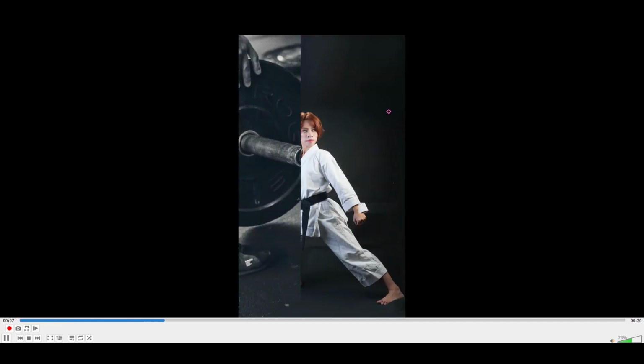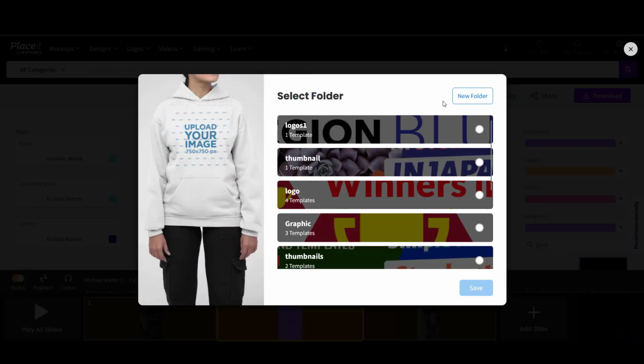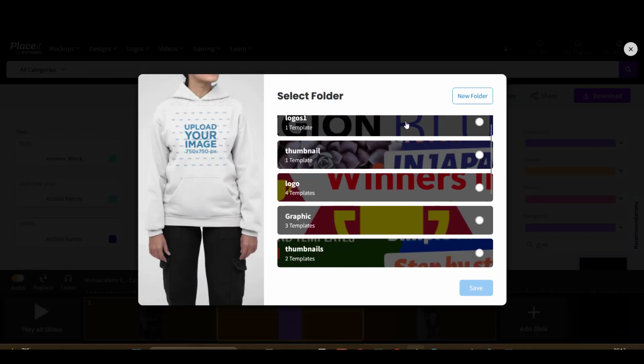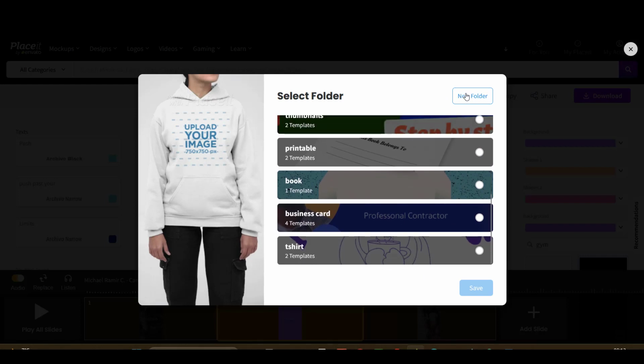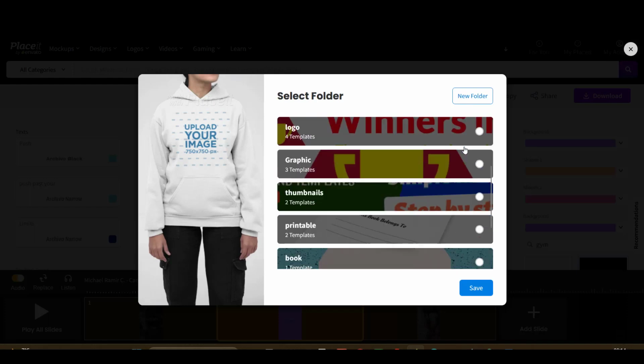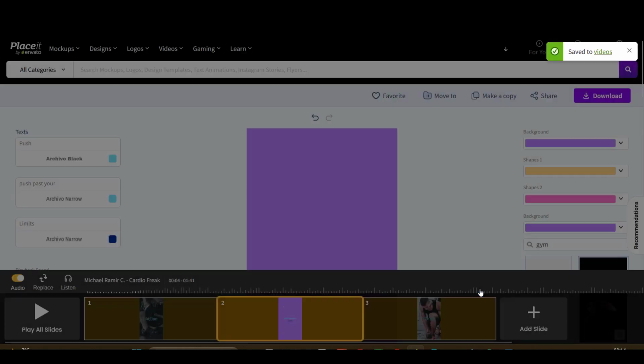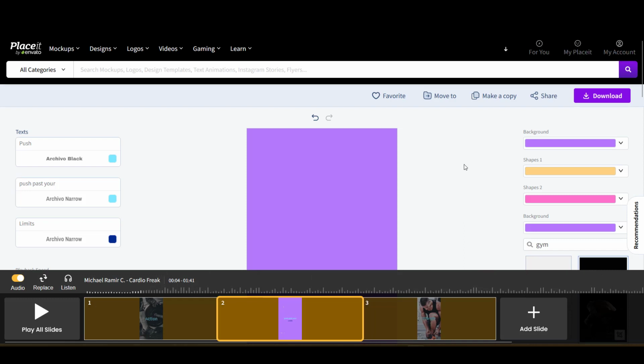We can next save it. So we come up here to save to. We can either select one of these folders or create a new folder. So click new folder, type in videos. Create folder. Next, we make sure it's selected, then we click save. It's now completed, it's saved and downloaded.